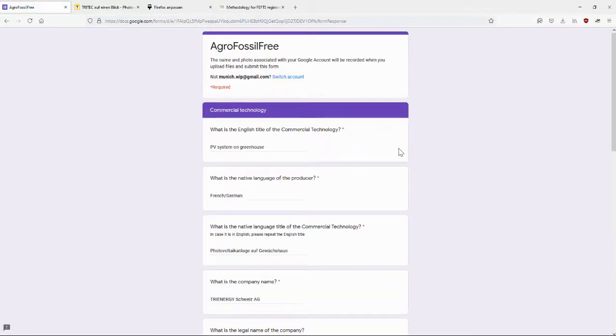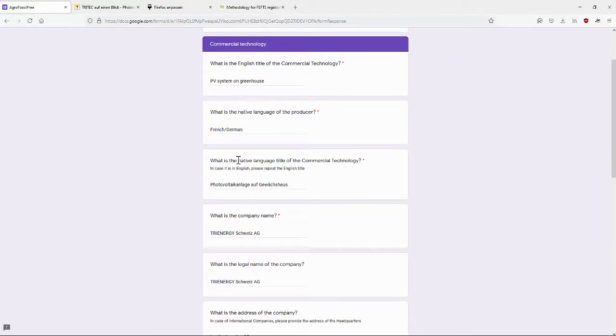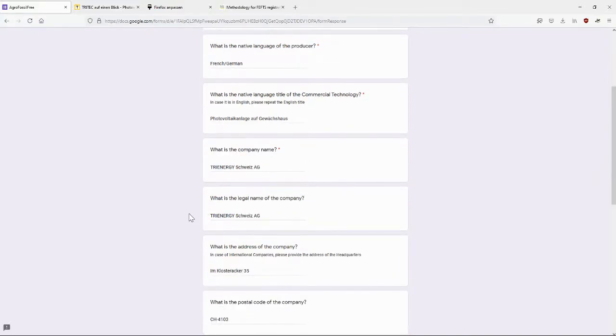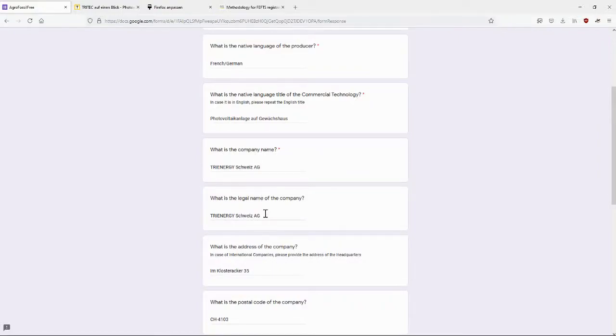On the second page, you give the FEFTS a title. You indicate the native language of the producer. You indicate the native title, the native language title of the commercial FEFTS, the company name right here, the legal one, and the name which is displayed.